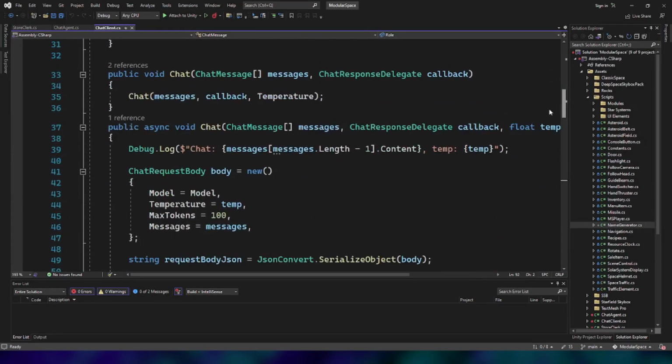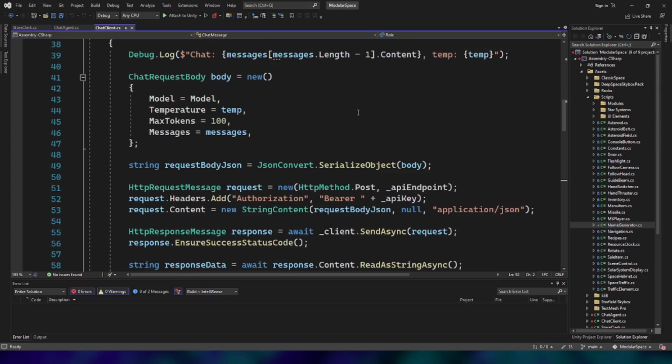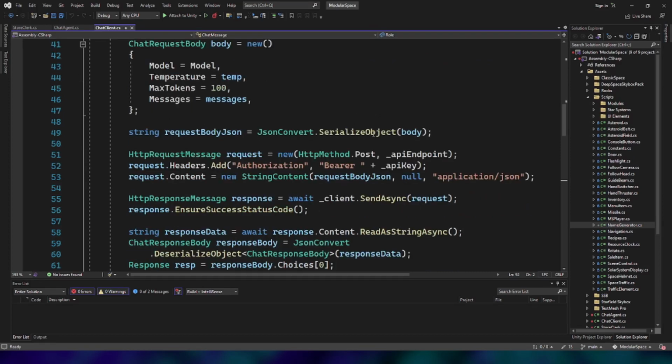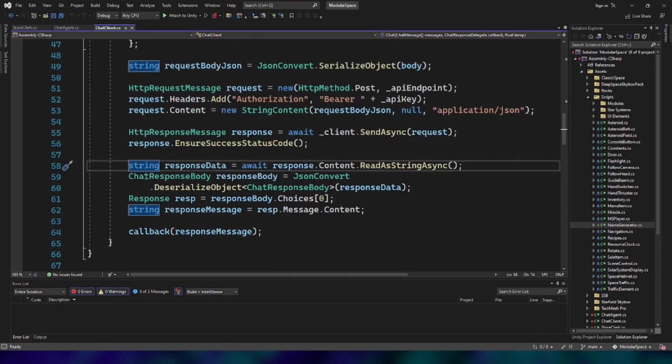Create the chat request body by creating an instance of the C# class and the necessary properties, model, temperature, messages, etc., and convert it to JSON with the JSON convert class. Next, use an HTTP client to send the request. You'll get JSON as the response, so you'll have to convert the response to C# in order to use it in your code. Do this again with the JSON convert class to deserialize the response string as a chat response body C# model. Once you have the response, you can do whatever you want with it.